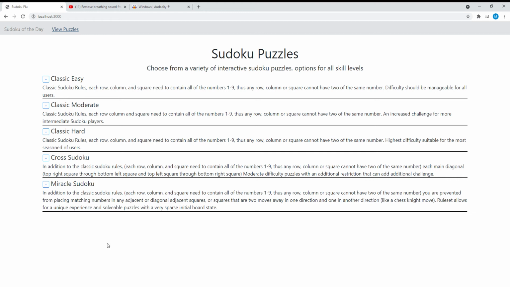Cross is essentially Sudoku, except you treat the main diagonals as needing their own unique entries, just like the columns. And then miracle has a list of extra rules. Basically, adjacent numbers can't be the same. Knight move, that's 2 in one direction and 1 in the other direction. Those can't have the same numbers, and things directly left, right, up, or down of each other can't be offset by 1. What that leads to is a puzzle where you get very few entries at first, but can still get through the whole thing and solve it.